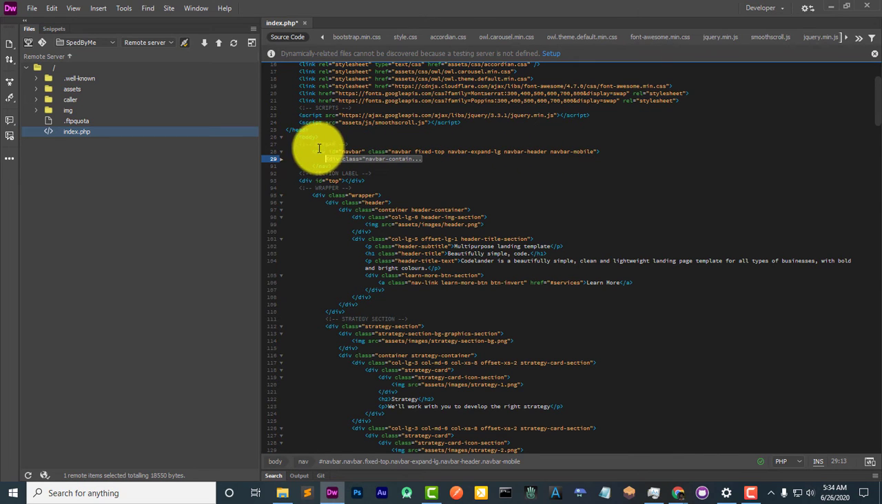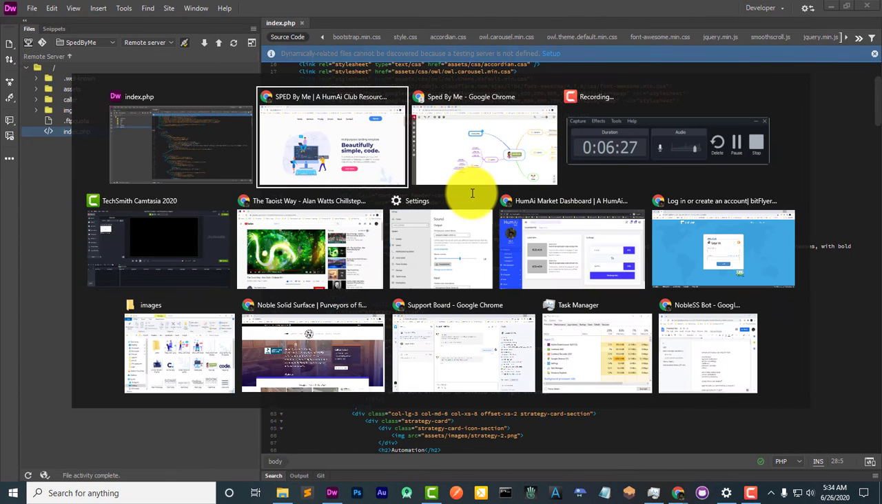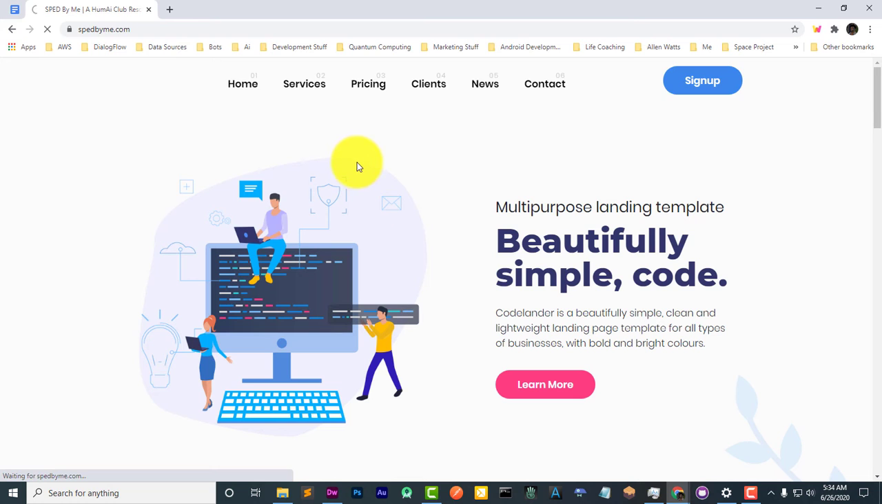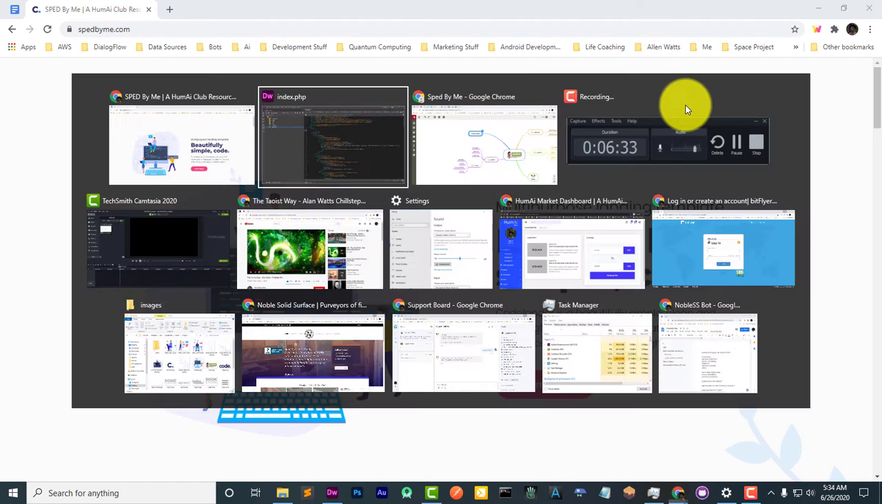And in fact, this part right here is also containing, so I'm going to just take all of this and save. And let's refresh. So now we've got that whole nav bar gone. All right.